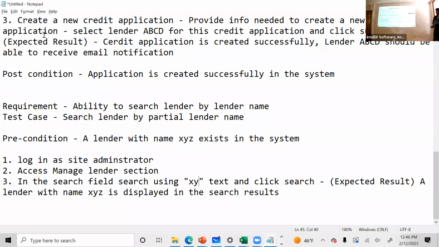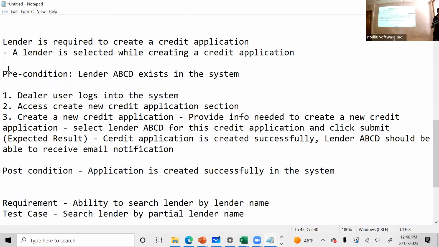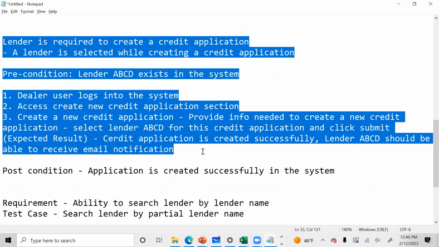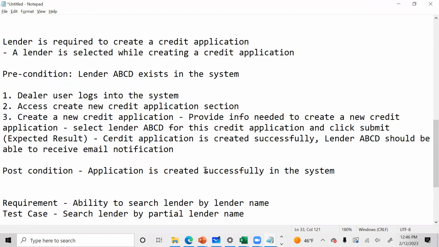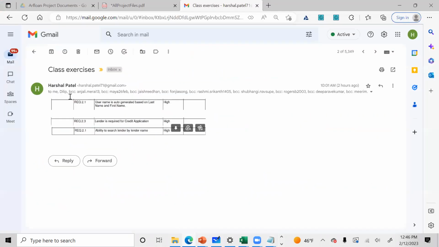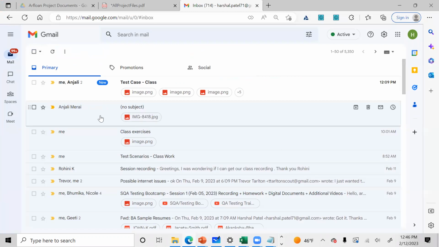Nalini, you want to share anything that you did? I'm sorry, Anjali. It's time for a coffee. Anjali, are you able to get- Yes, I have worked on lender is required for credit application. Actually, I have sent one table to you for that, but by doing all this in the exercise, I understood what mistake I did there.